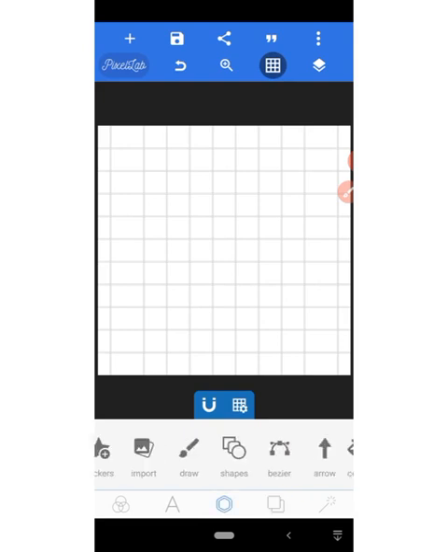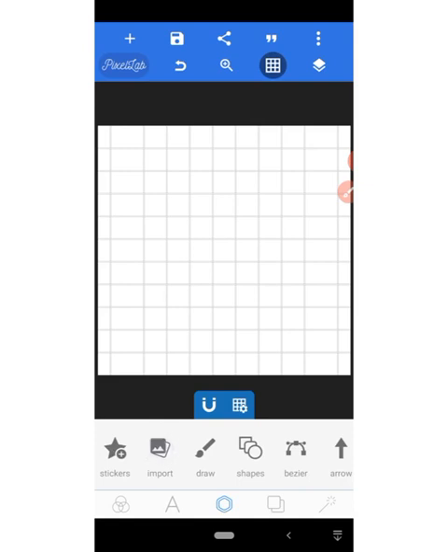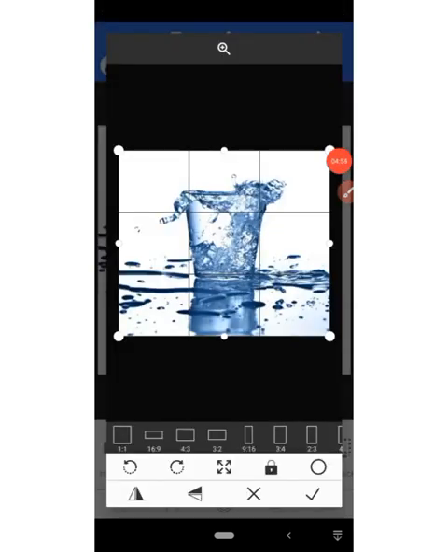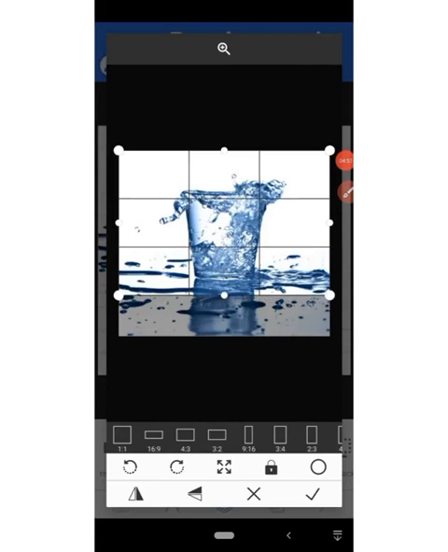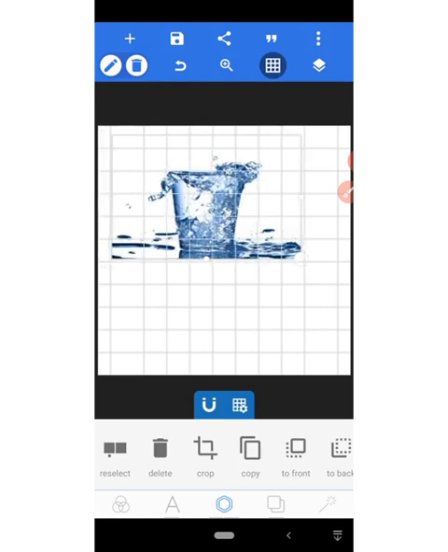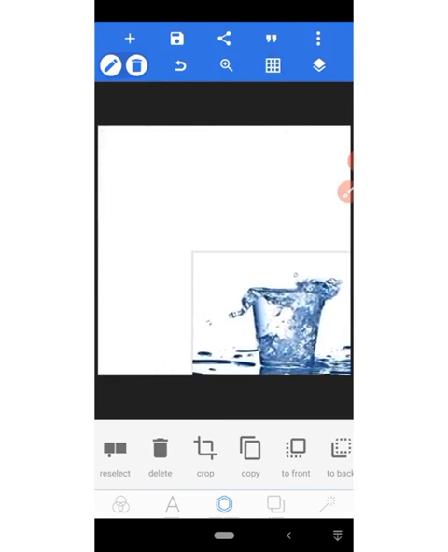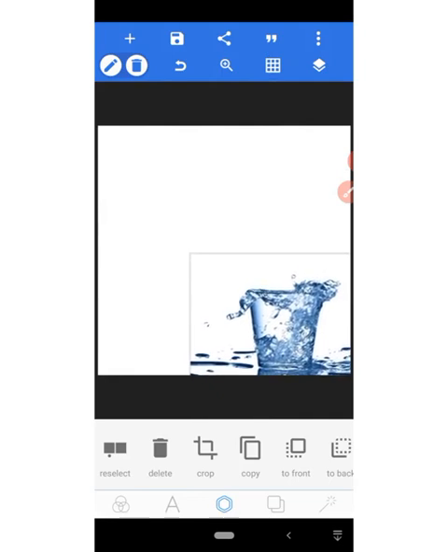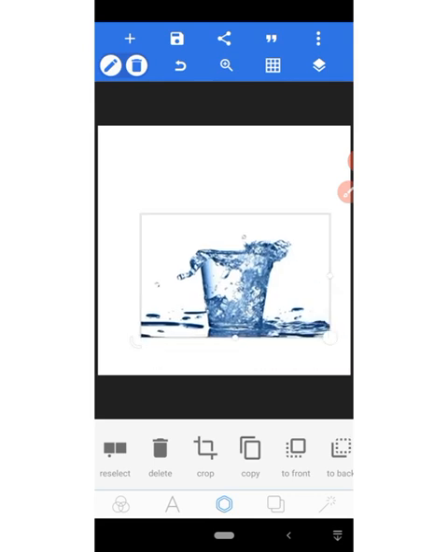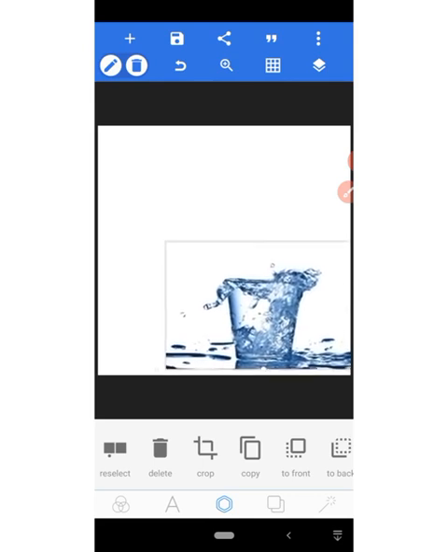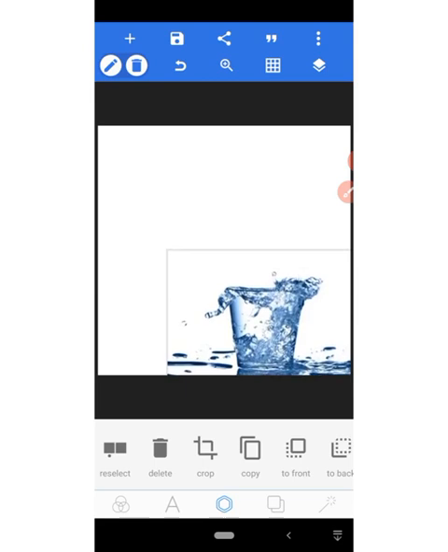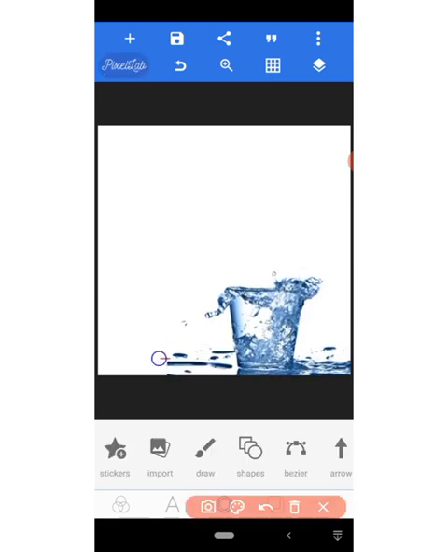Let's go to import and import the picture. Here's the picture we're going to be using. We're going to crop out this part down here. We're going to turn off that now and bring it down to this point. Then we're going to copy this, because I actually want this to cover up this place here.